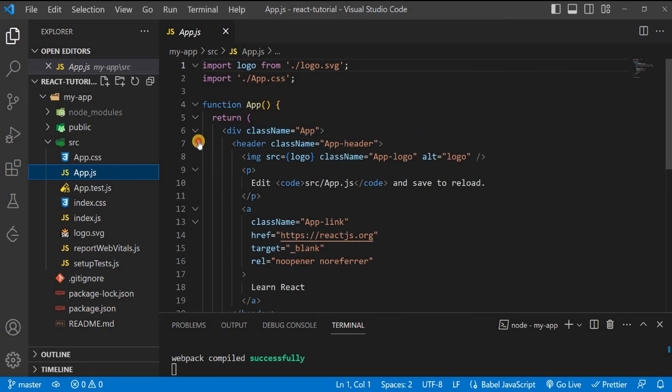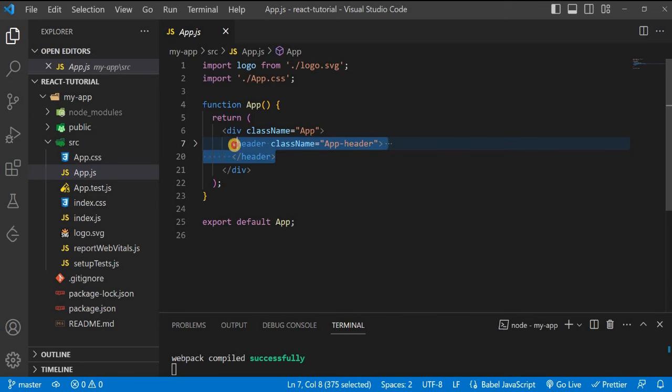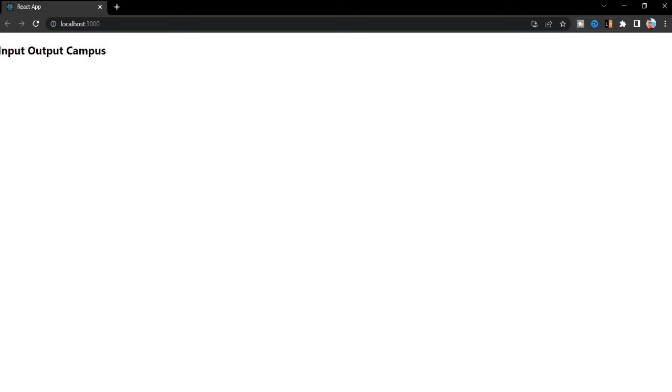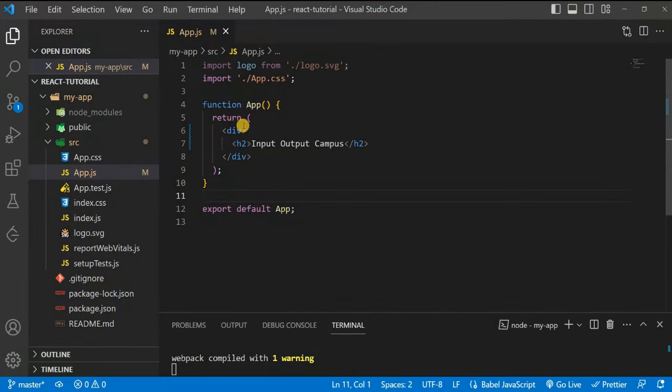Now if we change this parent component, that is app.js, we'll remove this header from here, and we'll also remove this class, and inside this div we'll write a heading tag, give some text here and save it. If you go to the browser, you can see this is showing Input Output Campus. As this is the parent component, what we write here will directly show on the web page, and inside this App component we will write our child components.